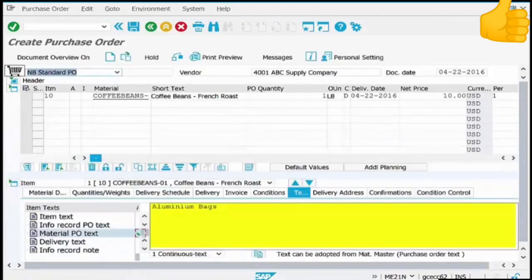You see material PO text, and it says aluminum bags. I didn't enter it manually here because we have entered that in the material master purchasing text view. It automatically defaults to this tab, and it defaults to a particular kind of text called the material PO text. And what good is this if it doesn't reach the vendor with that particular thing printed on the paper or PDF?